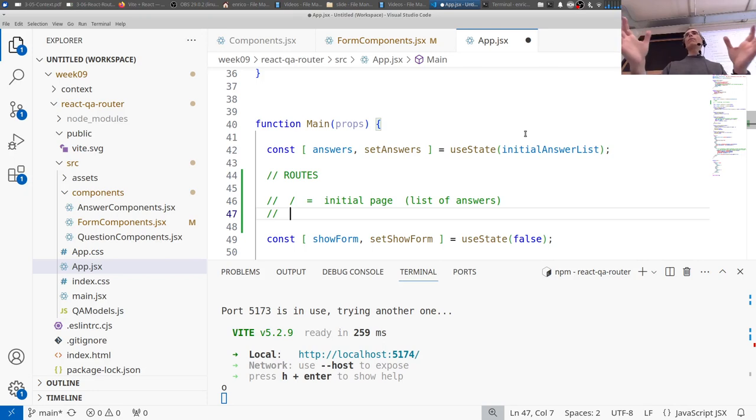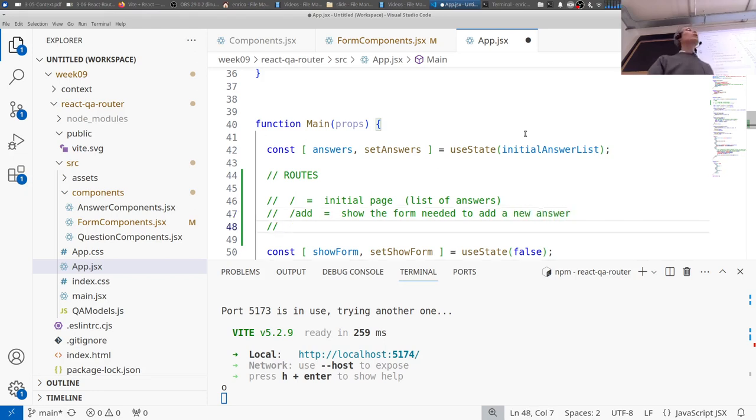Well, we have various options in our application. One is show the add form. So let's create a route for this case. We would like to show the add form, okay? It's a different route. It's a different state of the application. We are adding something. We're not just listing something, okay? So give a reasonable name, slash add. Okay, show the form needed to add a new answer.